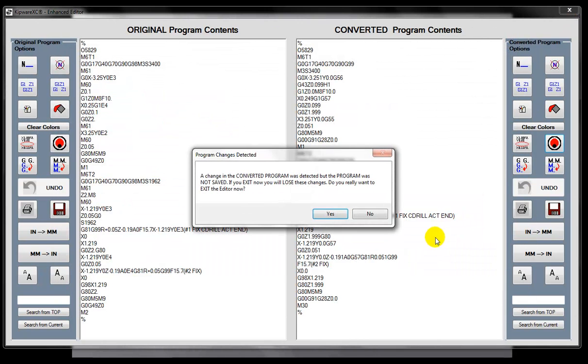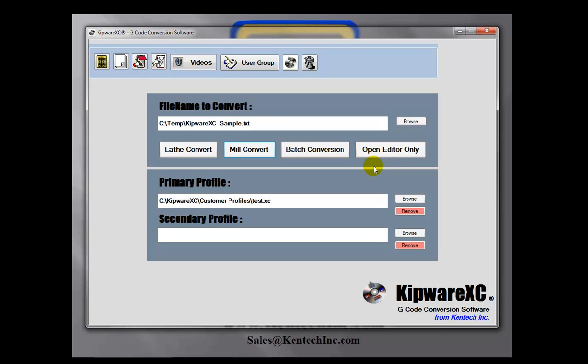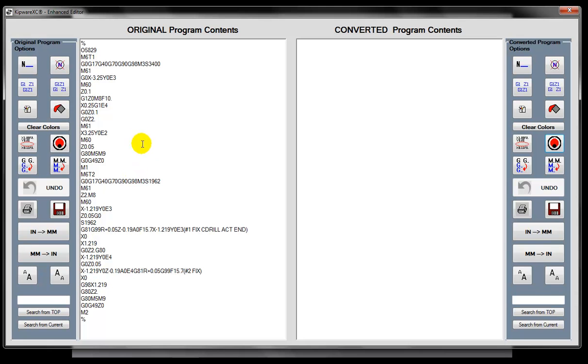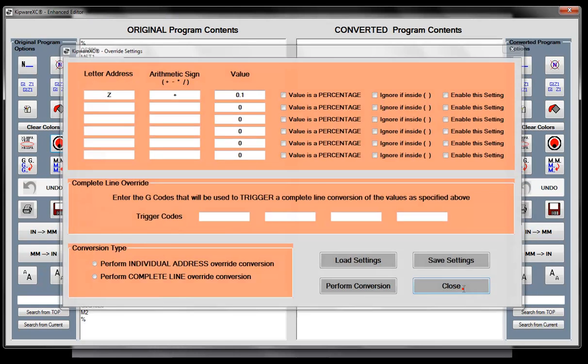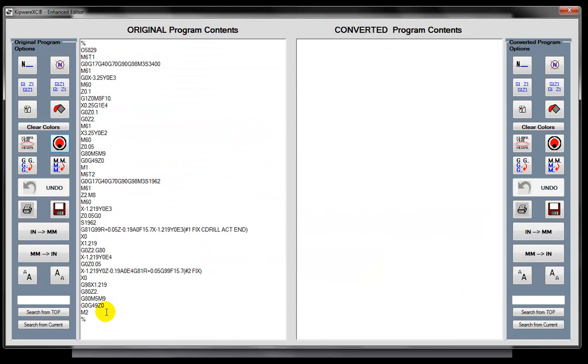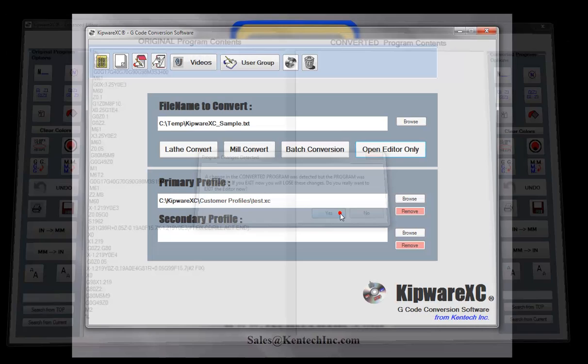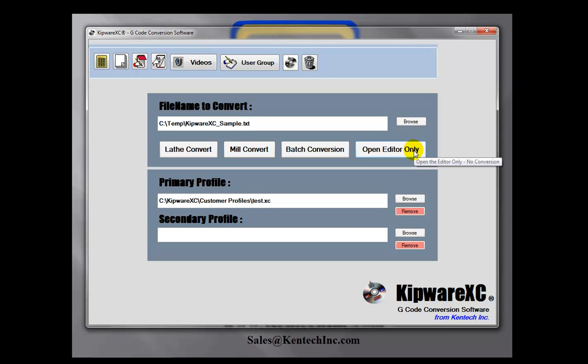One of the ways you can use that is rather than doing a conversion, you can just open up the editor. So rather than pressing the convert button, I can just open the editor. And now I've got my original program in the screen. I can set up my XC override, and I can perform the conversion using the XC override, basically the way I set it up inside the override screen. So any one of these functions we could do just on a sample program. So it's not only a conversion software, it's also an editor. I could create a program from scratch in here. I could do any one of these functions with that program, or I could just search for a program that I want and open it up in the editor and do the conversions inside the editor.